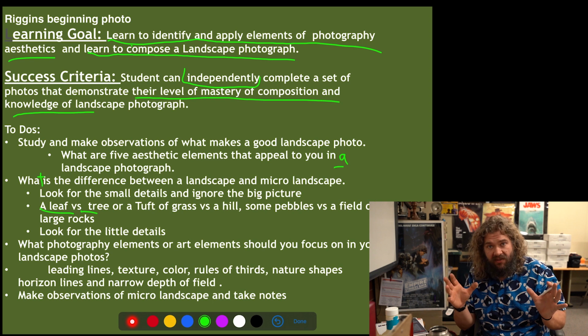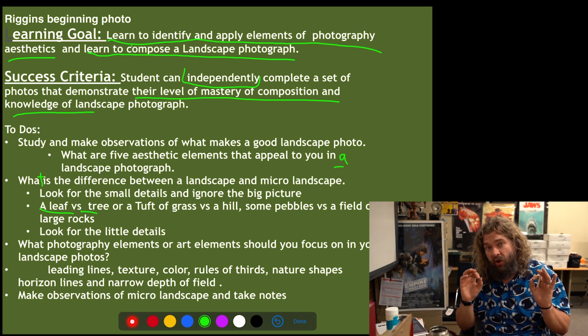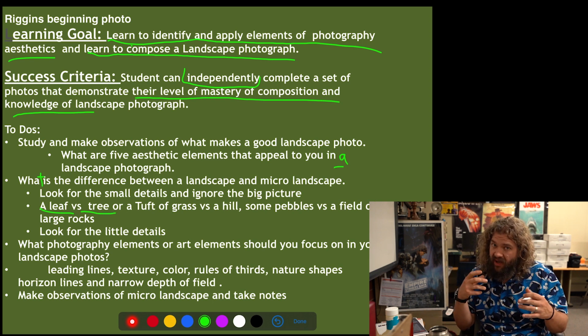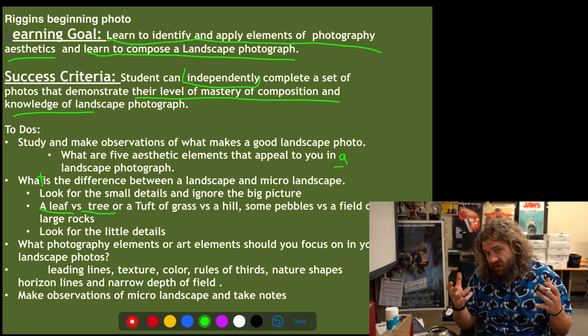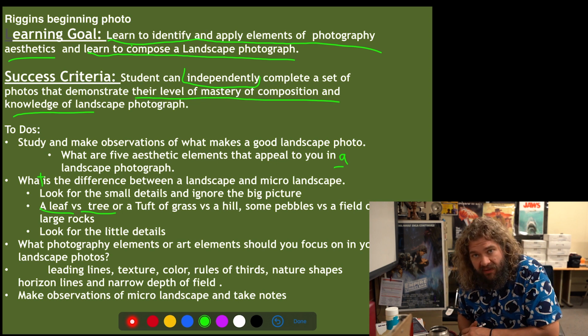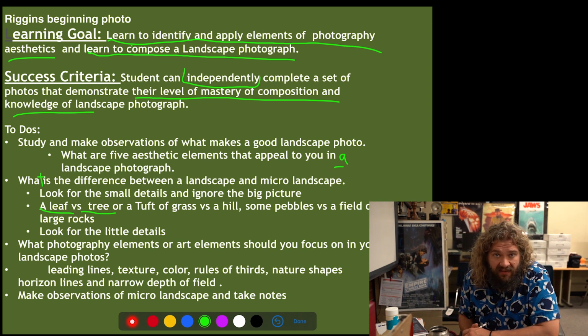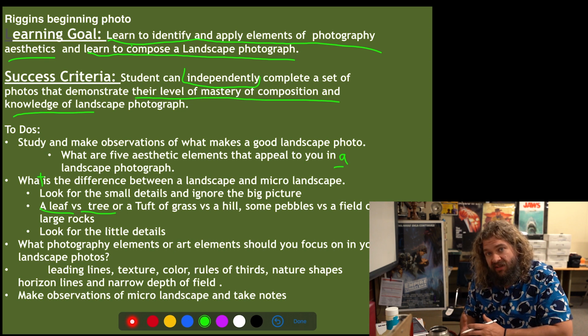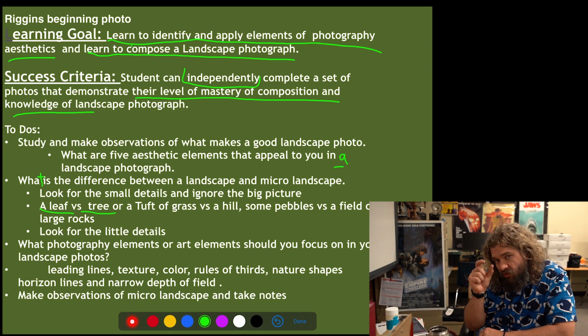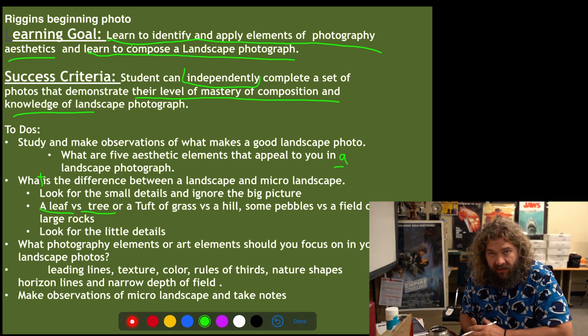They both have texture. They both have natural earth tones in them. They both are going to utilize light and the tones of those leaves. However, the textures and the images of a leaf can be a lot more interesting and a lot more engaging than an entire tree. So you're focusing on those small parts of nature or of a landscape.